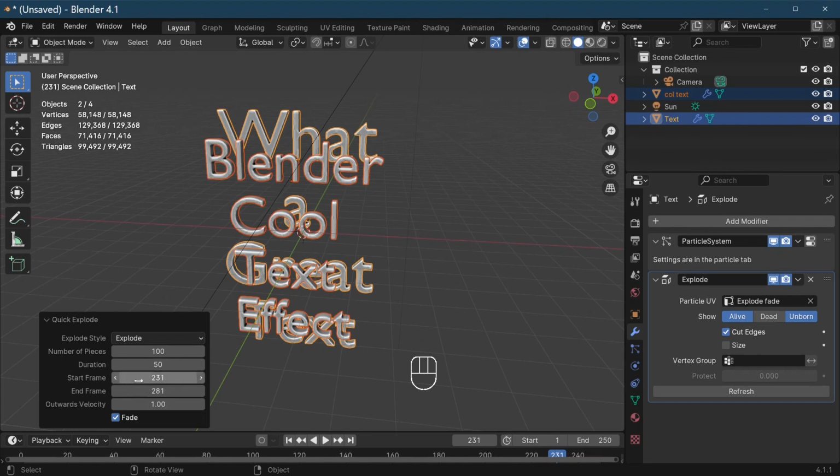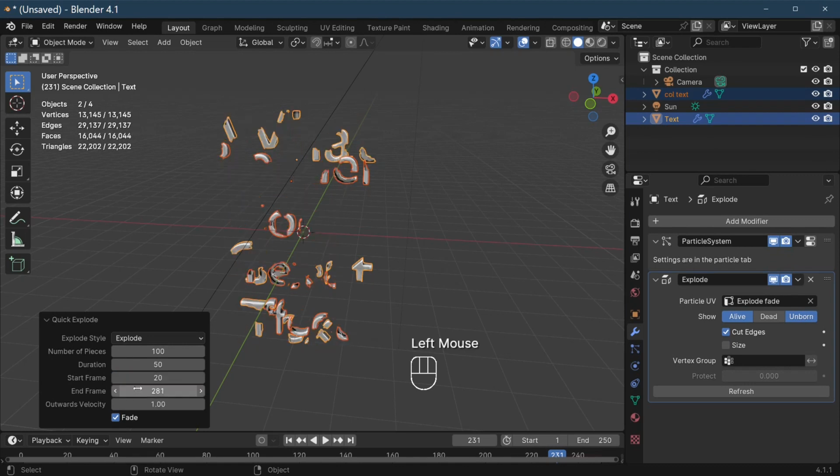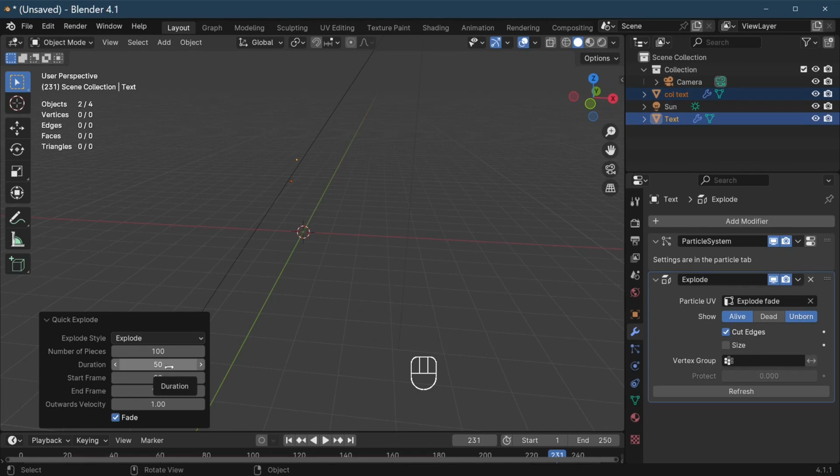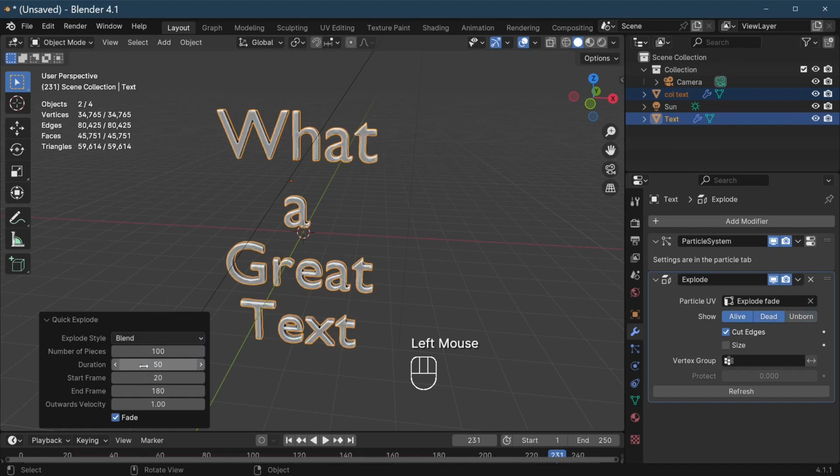Right, the start frame is starting at 231, and our scene only goes up to 250, so there's not enough there. So let's do our start frame at 20, and we'll make the end of our frame 180. As you can see, the screen's already changing, and the reason it's doing that is it's attempting to go from one to the other. We change the explode style to blend, and as you can see, we've got this what a great text.